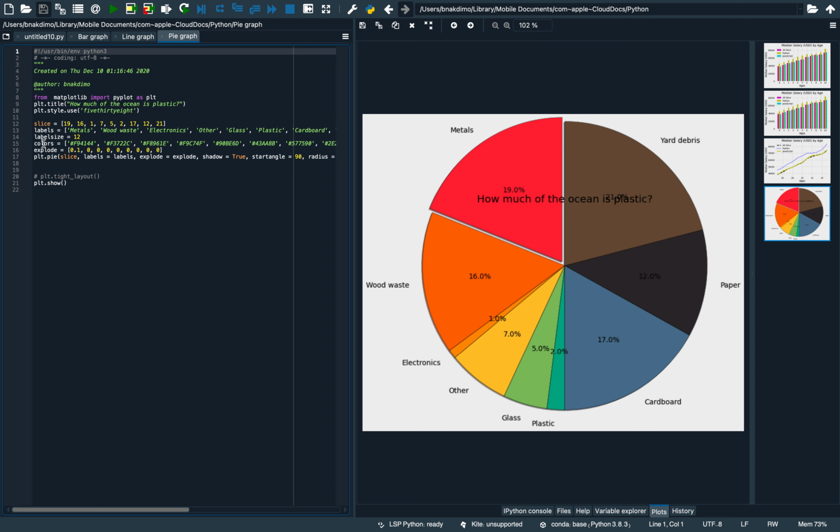I had to make a variable, colors, and the list has to correspond. It has to be in the same order as the labels and the slices. So if I put in a different order, the metals might be a different color, or if I put labels in a different order, it might show me the wrong data. It might show me metals as 16% rather than 19%.